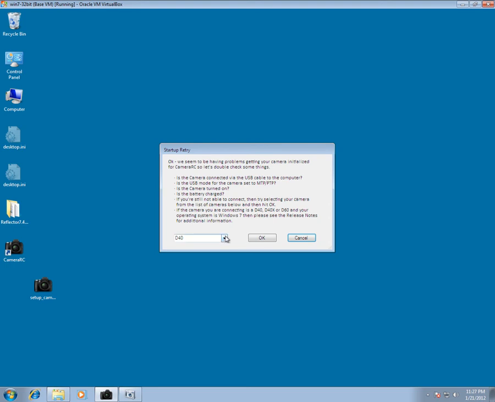We also have where you can select your camera. On rare occasions, CameraRC cannot detect the kind of camera and therefore can't load the proper modules. You might have to set your camera type. I haven't seen this, but you never can tell. And finally, if you're connecting a D40, D40X, or D60, and your operating system is Windows 7, which we're running as Windows 7, then you're going to need to look in the release notes about how to properly set up the startup for CameraRC. Now, I'm going to go over that real quick.